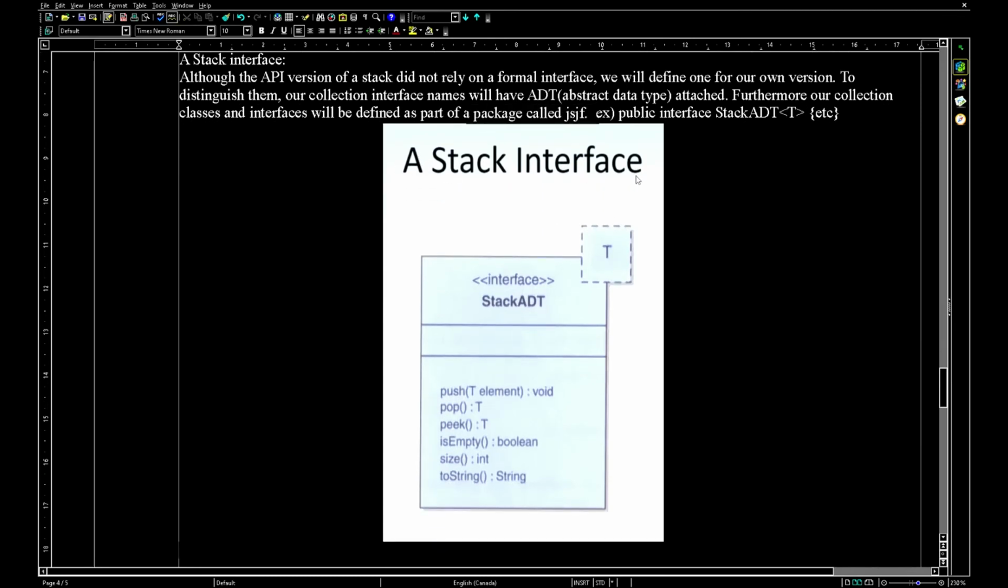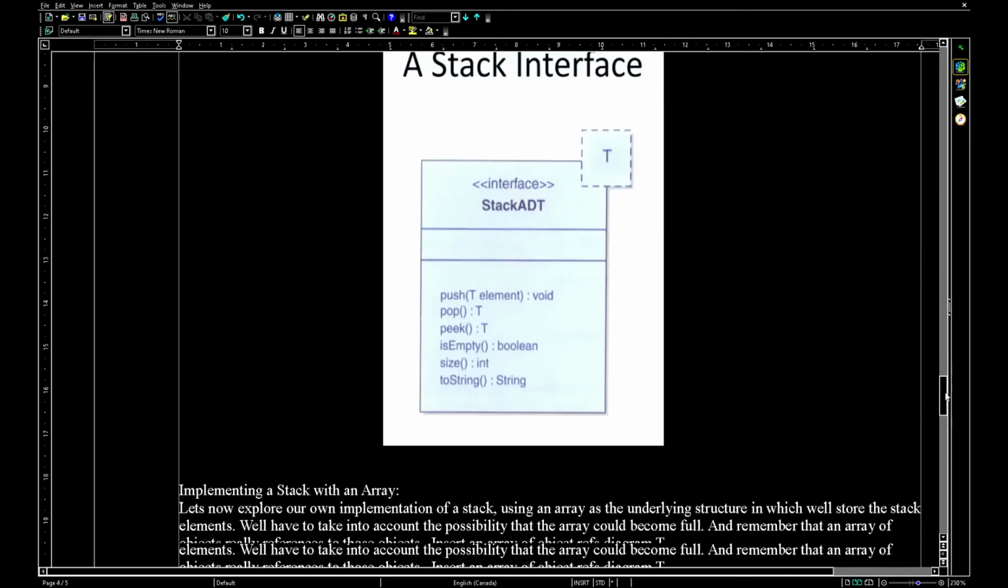A stack interface. So here's the interface. In UML, you just depict it with the interface at the top. And then here's the title, and then here's the methods, the parameter, and what it returns. And then it's of generic type T, so that goes at the top too.